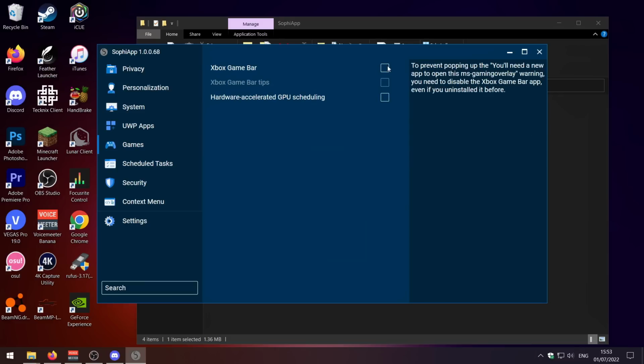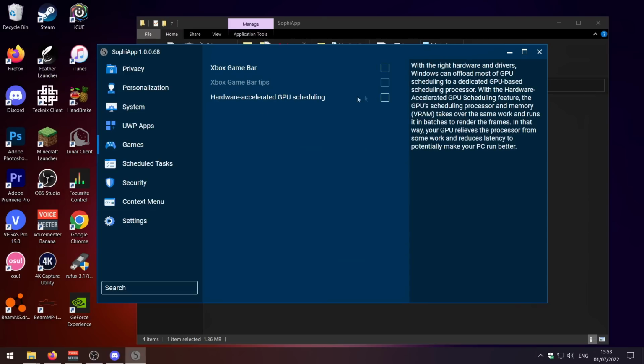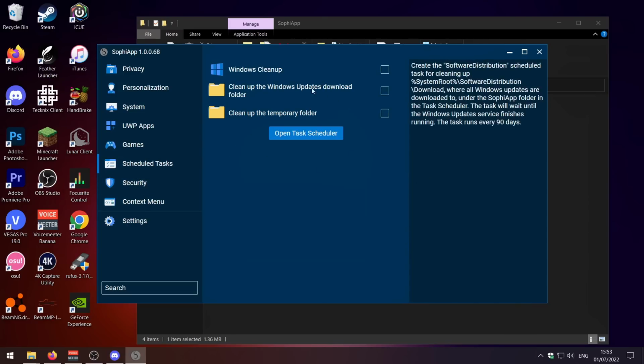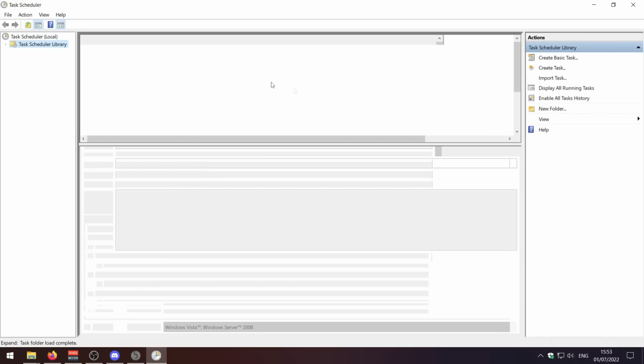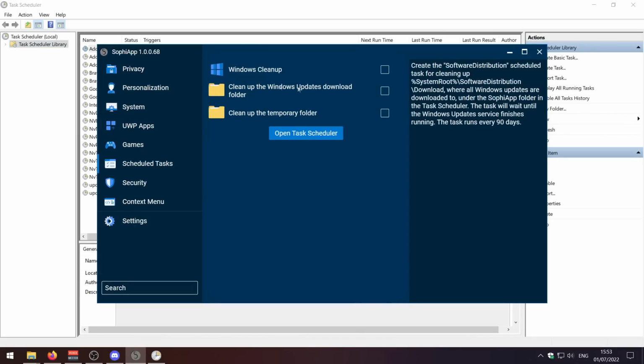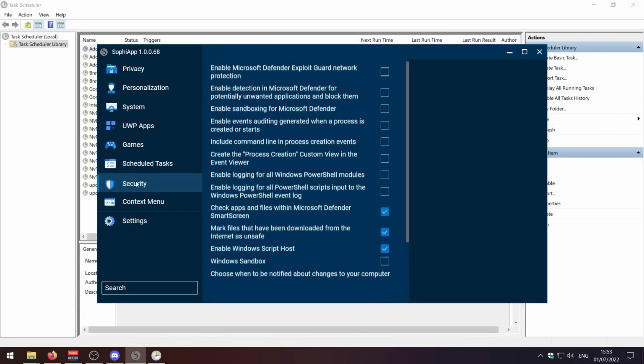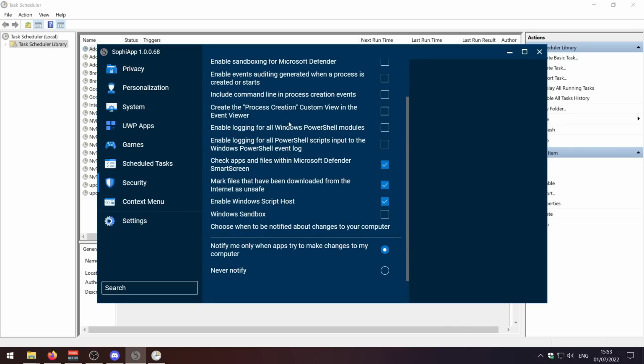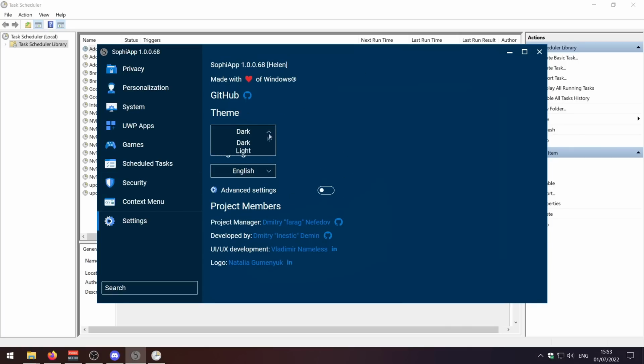We've got games as well here, so we can enable and disable the Xbox Game Bar and hardware accelerated GPU scheduling. We've got scheduled tasks here, so we can open up Task Scheduler right from the script. You can also clean up your temp files and the Windows Update downloads folder. We've got some security stuff in here as well. And yeah, just theme settings and stuff like that here.